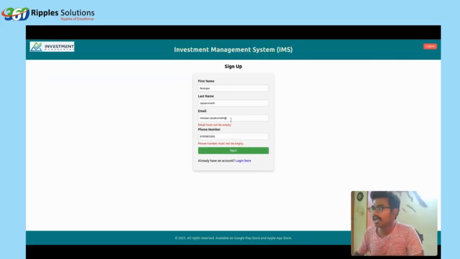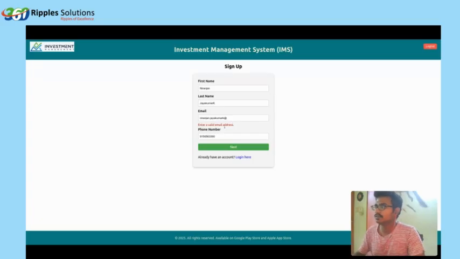You see here, I've just given Niranjan.Jayakumar.K at just at. I've not entered the domain for that email ID. And if I click next, it shows enter valid email address. So this validation is done using regular expression, regex.